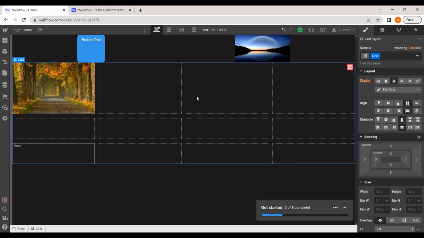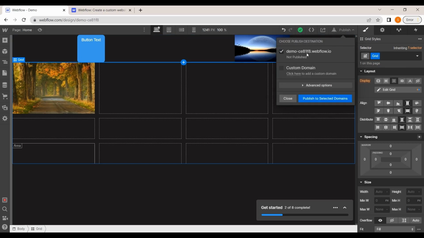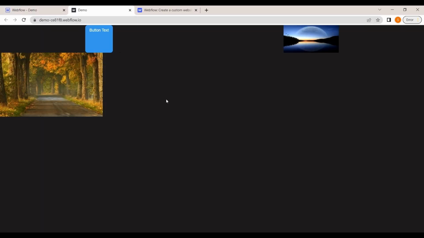So now I have verified my email and I'm ready to publish my site. So I'll hit publish and I'll publish to the selected domain. For now, it is providing me with a free domain. As you can see, webflow.io is added to it. And now we can see our site in action. It is a live site.